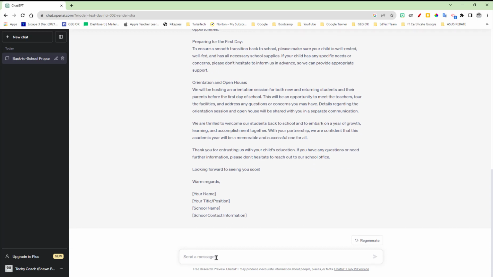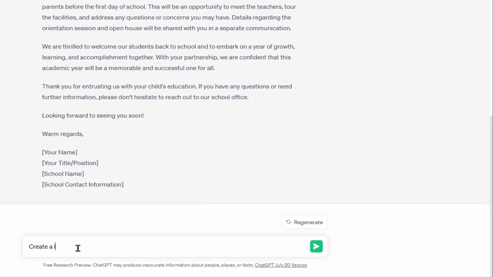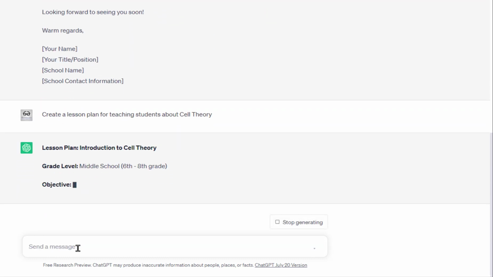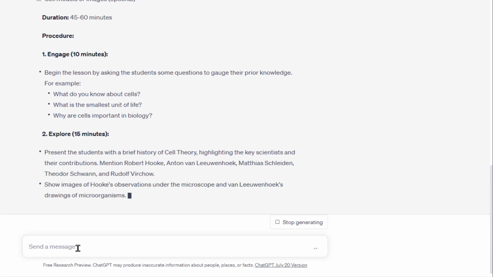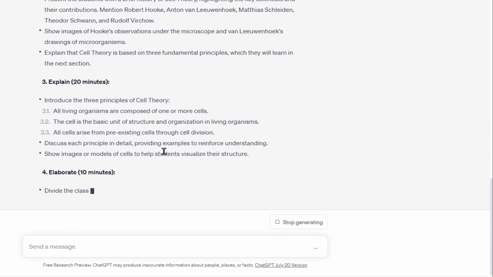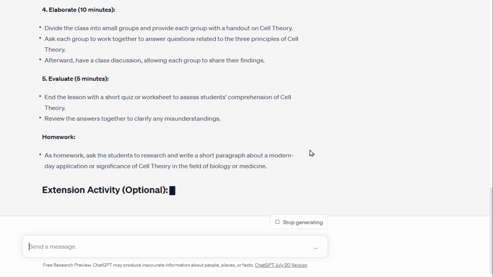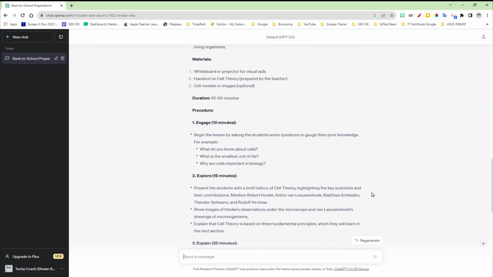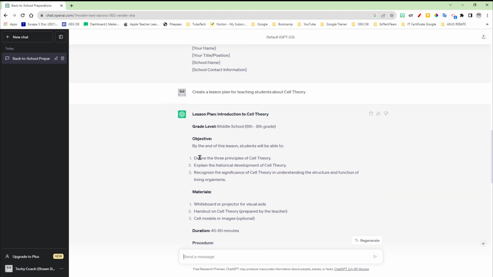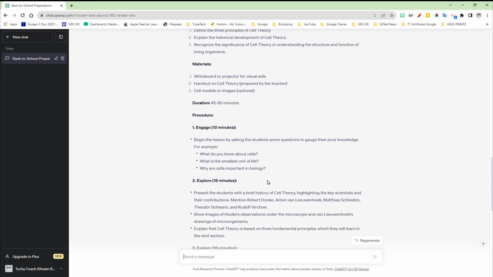Say, for instance, you want to tell it to create a lesson plan for teaching students about cell theory. Being a former biology teacher, I would have loved something like this because it gives you exactly what you would expect in a lesson plan. It times it out. It tells you what materials you might need. It tells you how long the lesson might take. It defines objectives for the lesson plan. It gives you a procedure.